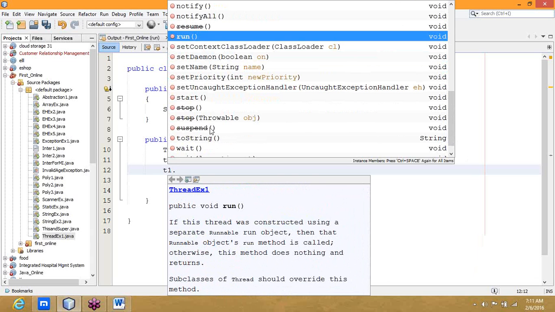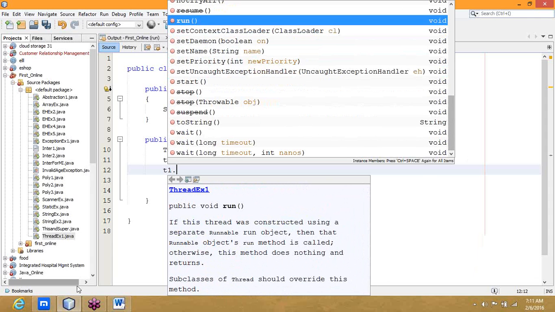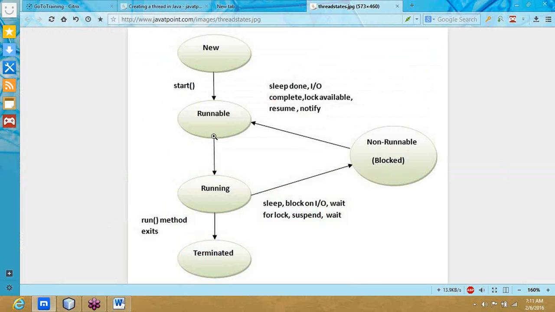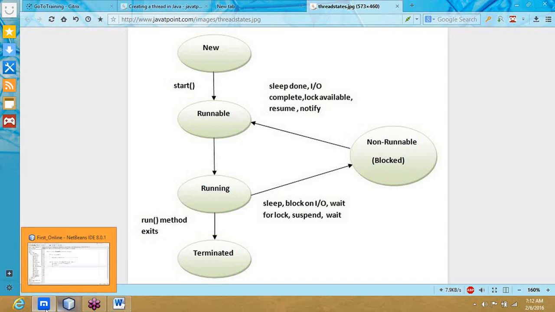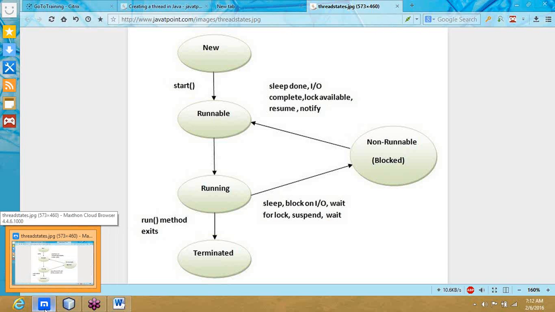Suspend is also not possible directly. We have to come from the running state, to non-runnable, then to runnable. Without sleep we cannot notify. The thread must be in the sleeping state, then only we can call the notify and get back. Okay. Don't worry, I will explain the notify at the end.